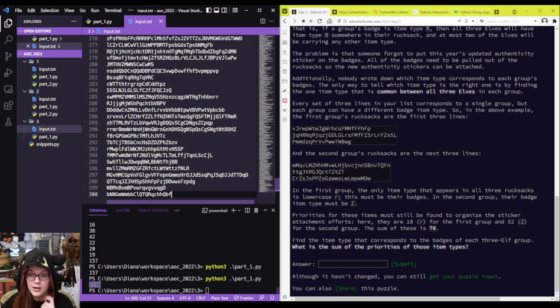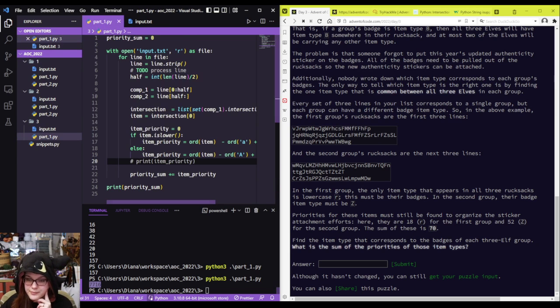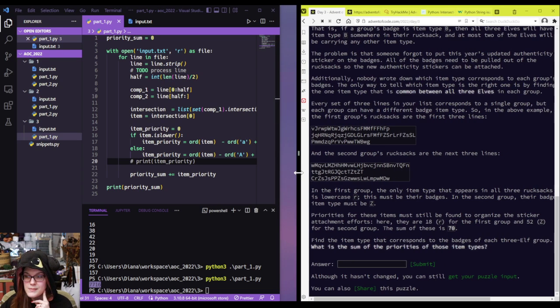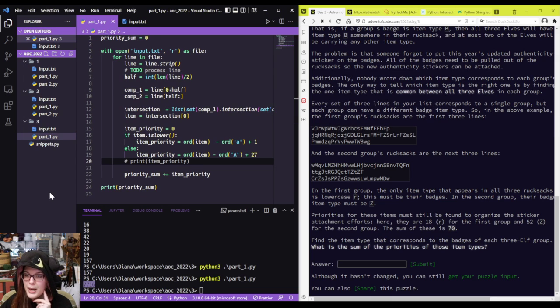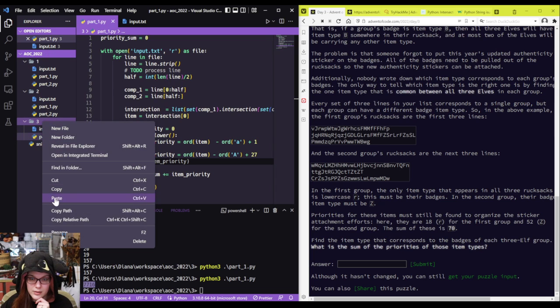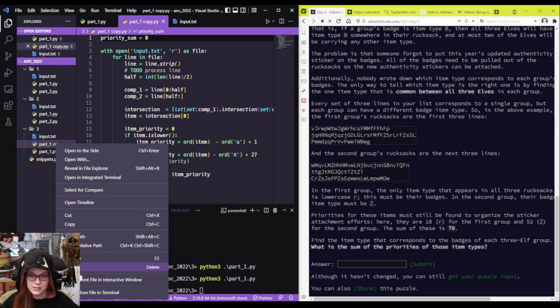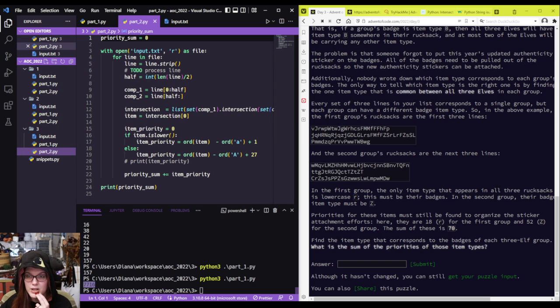Okay. We're gonna put the old input back to make this easier to reason about. Make that a little narrower. Okay. So, copy, paste, rename, part 2.